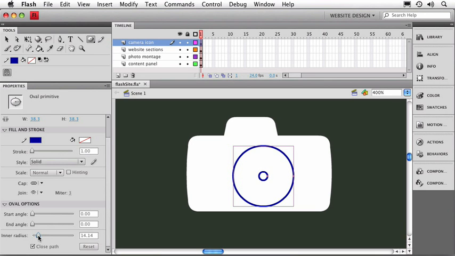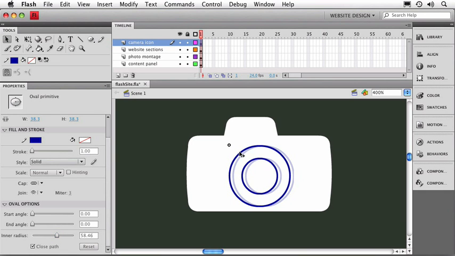If I pull that one out, I can actually make a second circle, and I'm basically creating something like a donut shape. Now once again, if I go back to a normal selection tool, I can move this around and I can operate on all the other elements. Let me center it up a little bit for my lens. And I can make changes to any of those properties I want to, as long as this remains a primitive.